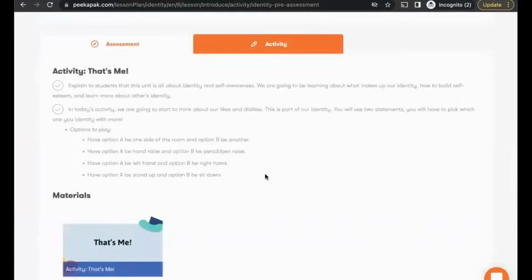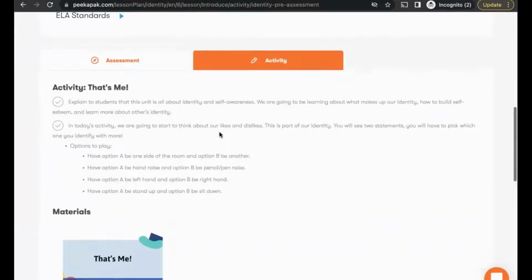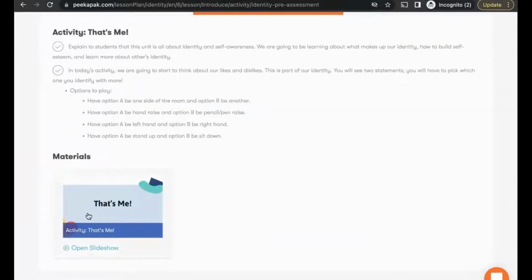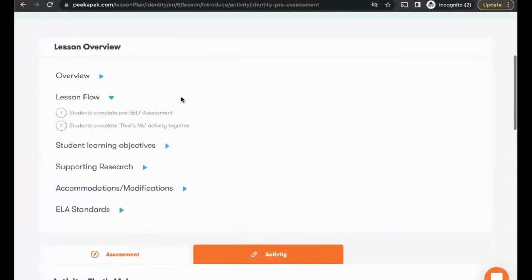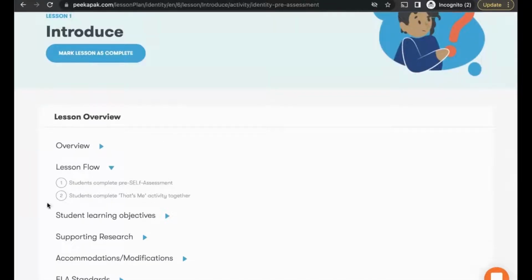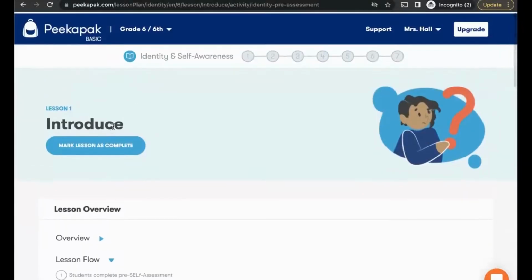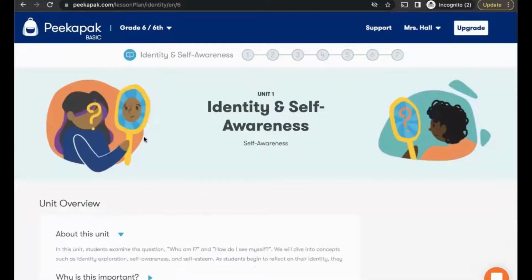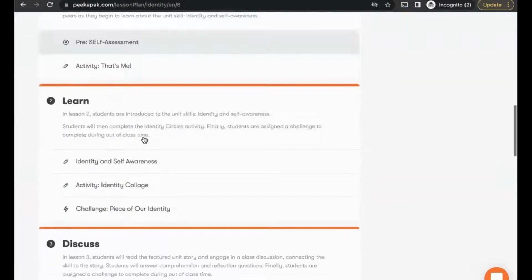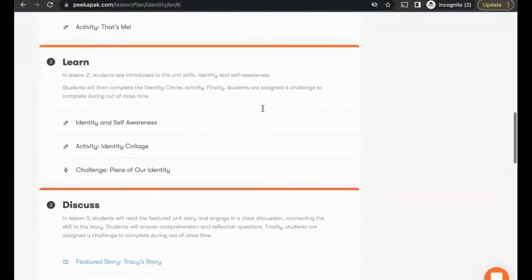There's also an activity in the first lesson, and the students will begin to learn about the unit skill. And you can see there's a slideshow that goes along with it. Each lesson, you'll see there's the lesson flow, objectives, research, accommodations, modifications, and standards as well. If we go ahead and head back to our unit overview and go down to Lesson 2. In Lesson 2, the teacher will lead a discussion that introduces students to the unit, and there'll be guided slides.